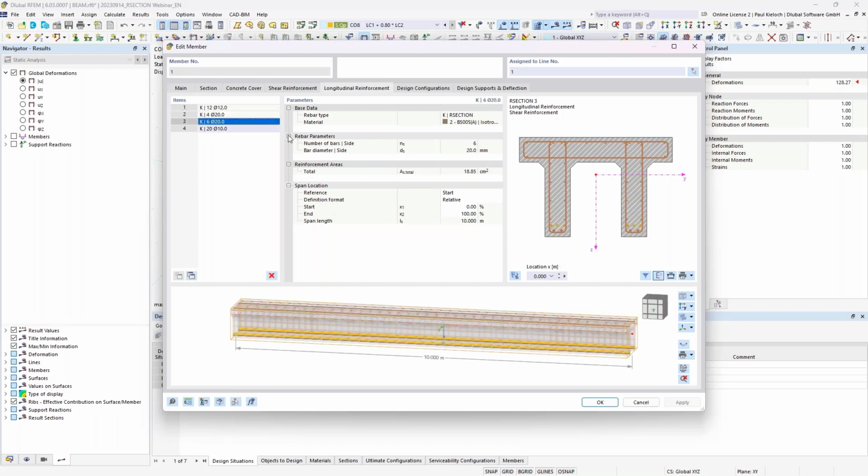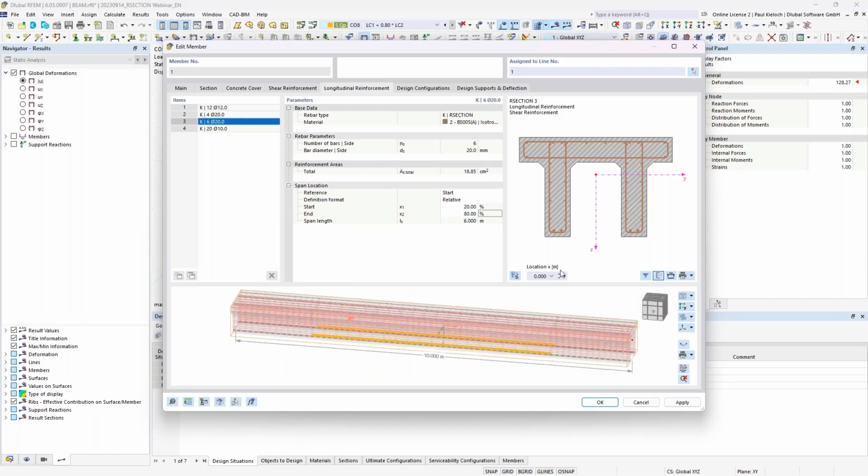And now I can click on my 3rd item. That was my additional reinforcement on the bottom side, and then I can change the length of this additional reinforcement. It should, for example, go from 20% to 80%, and then it would look like this. So once again, where the reinforcement is exactly located inside the cross section is defined in R-Section, and after you have imported the R-Section layout into RFEM, then you can modify the length of the individual items here. Okay, that's basically all we can modify in this dialog.